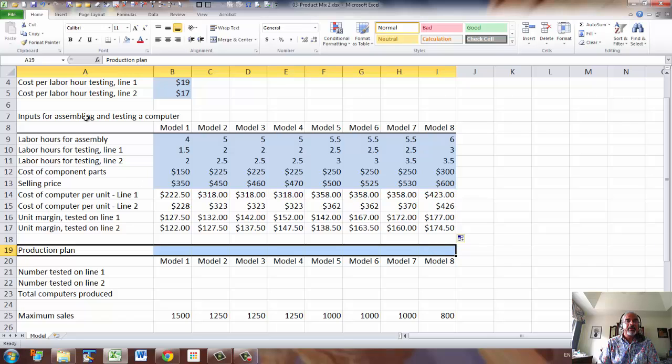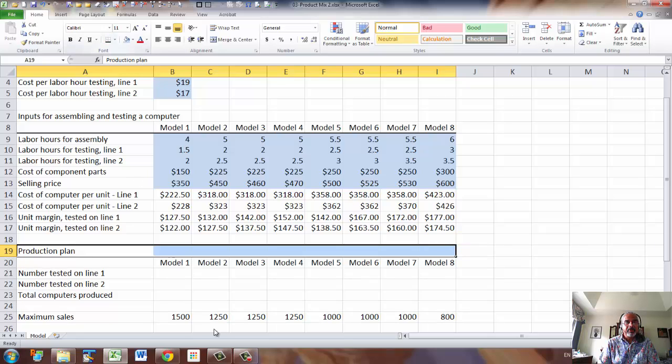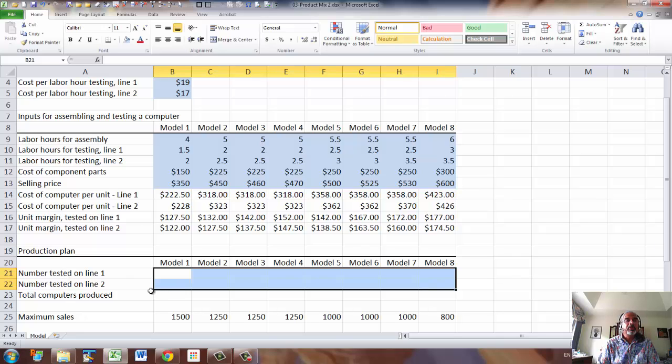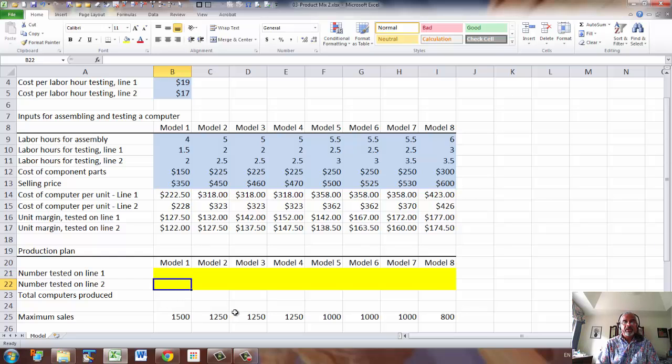Okay. So now here is a production plan. Okay, again, I'm going to put a border line for emphasis, and how much we're going to produce using line 1 and how many units we're going to produce using line 2. They both are decision variables now. So how many units of model 1 in line 1, how many units of model 1 in line 2, and same for each of the 8 models.